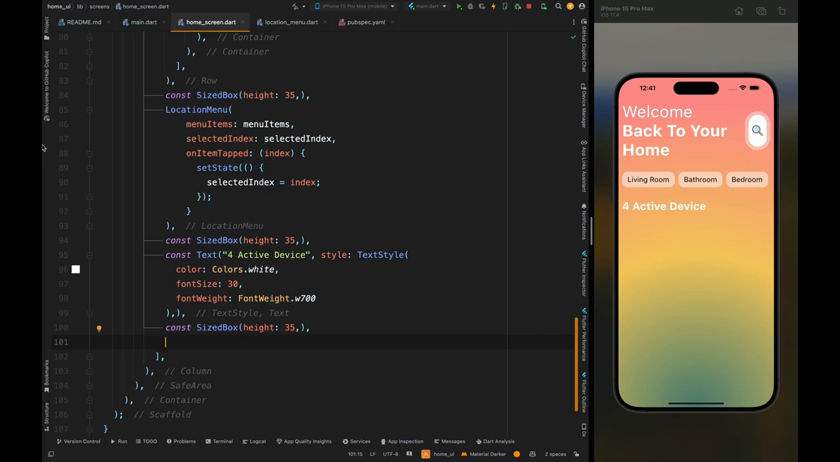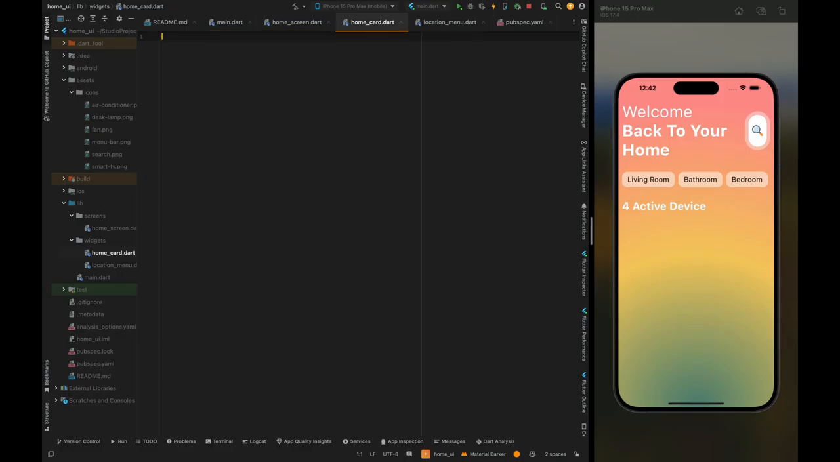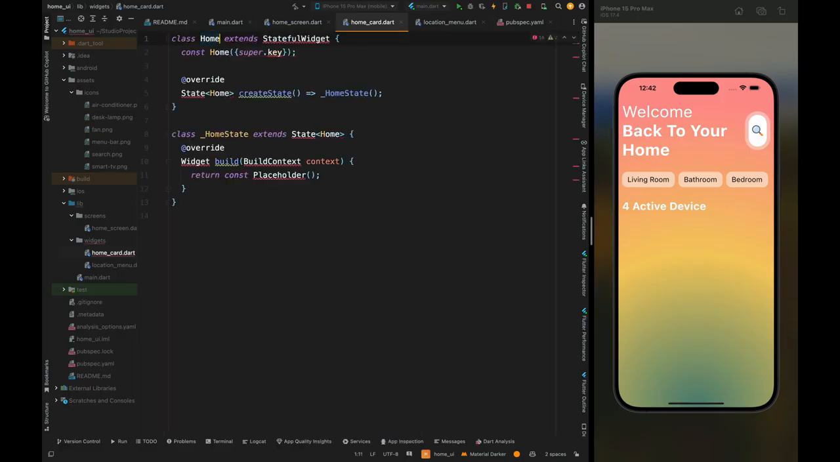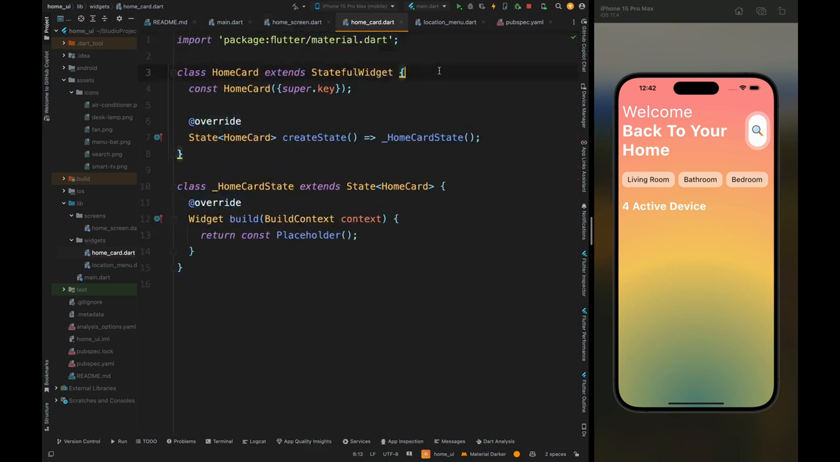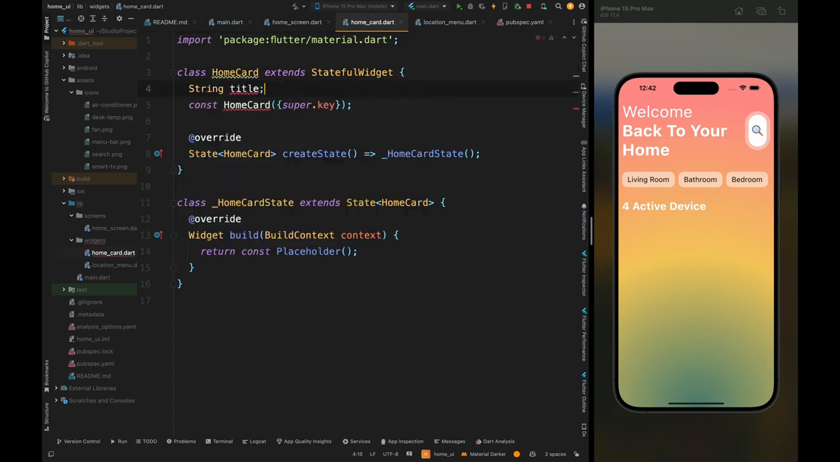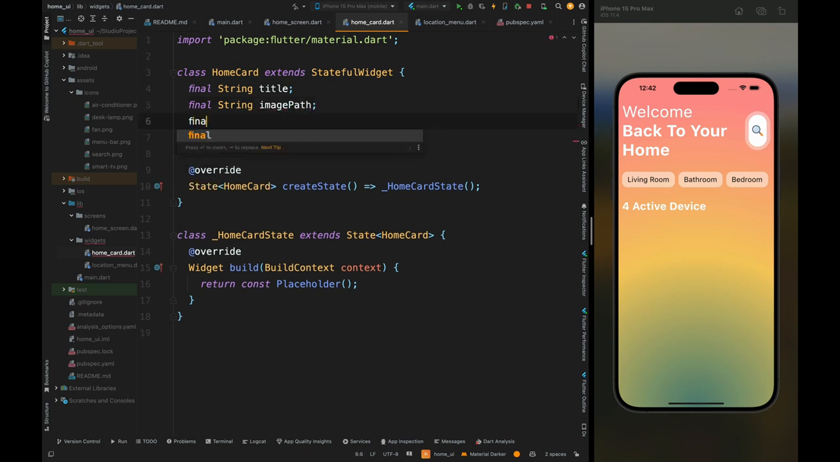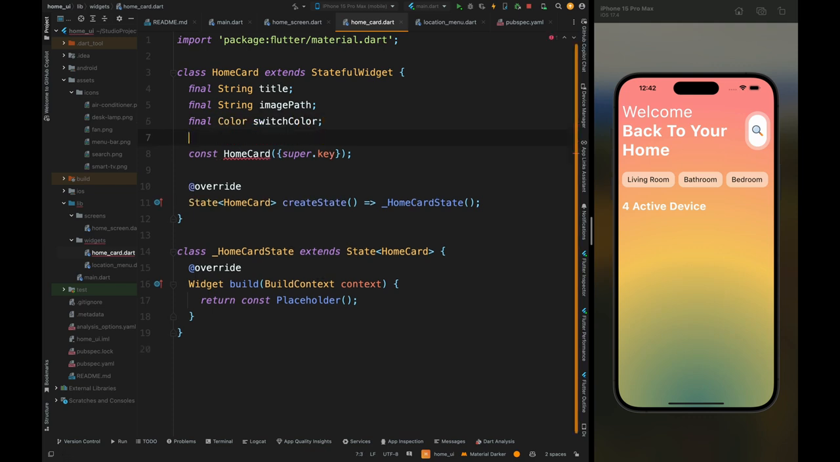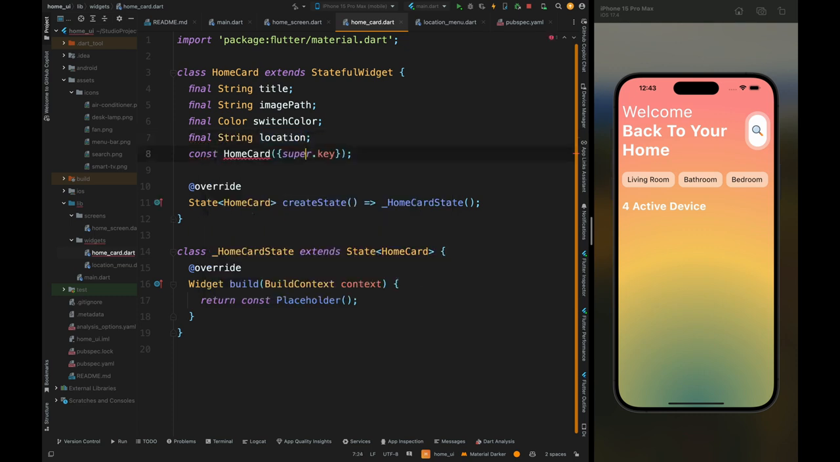Now for building the cards for the home screen, first let's create a new file inside the widgets directory as home_cards, then come into this home_cards file, and here create a stateful widget as HomeCard, then import the material package. Then come inside this card class, and here let's first create the variables which we are going to use while building the card. So let's first add the title of the card, which is going to tell what the gadget name is. Okay, then here add the image path, which is going to help in identifying the path of the image. Then here add the color for the switch, because I want every switch to have a different color. So we have added the switch color property. Then here add the location, so that whenever the user changes the location, the location text should be updated.